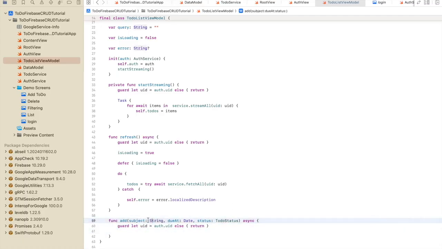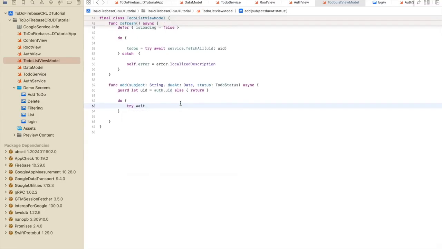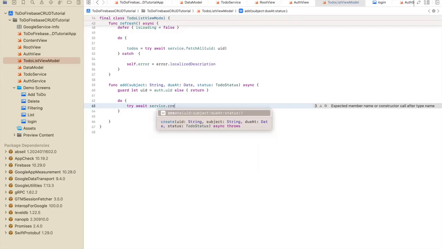On line 59, that should be capital S for String. Do, try await. That should be try await service.create.